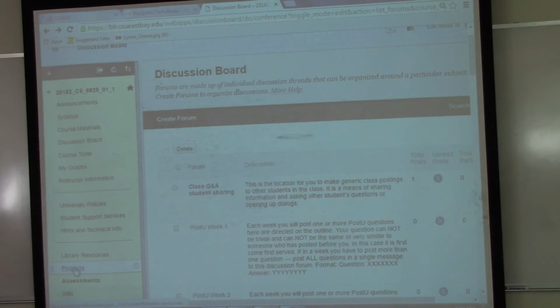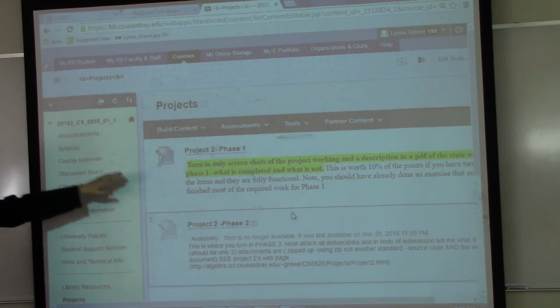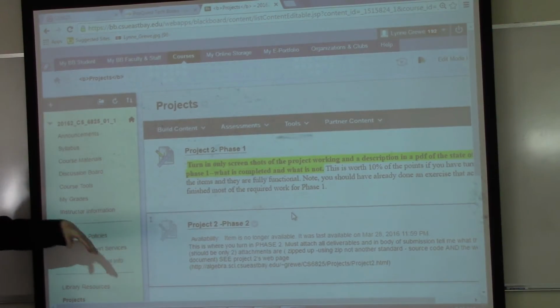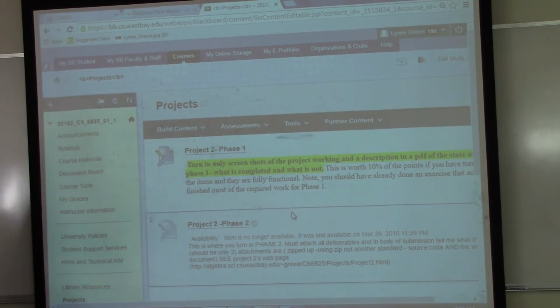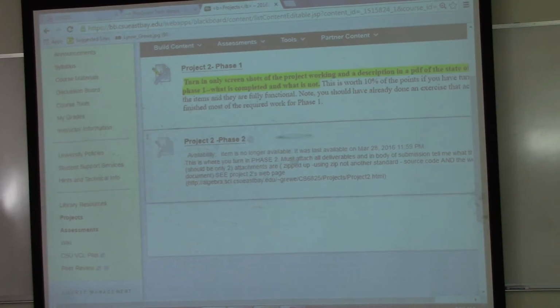You'll also have a link here called Projects. And you'll notice Project 2, Phase 1, I have this turned off because I don't want you to even think about Phase 2 before you'll be turning in Phase 1. Okay. But, so mine looks a little different, but these are the only two things. Project 2 will be the only thing we'll turn in this way, which is hidden from others.